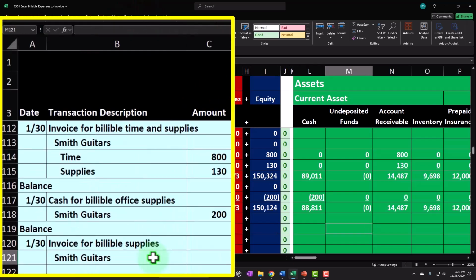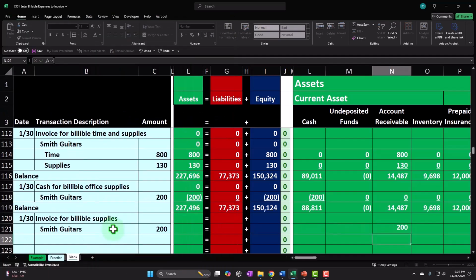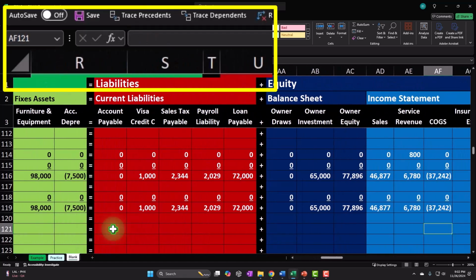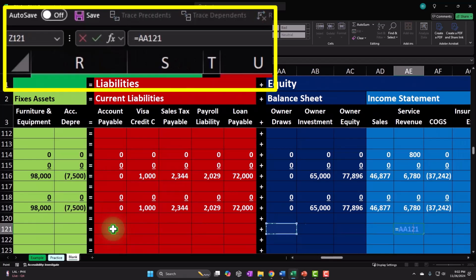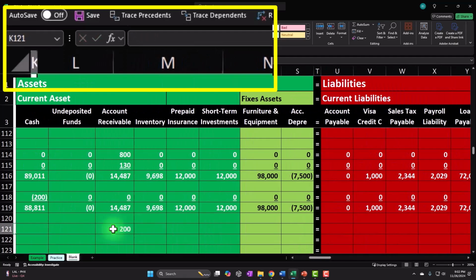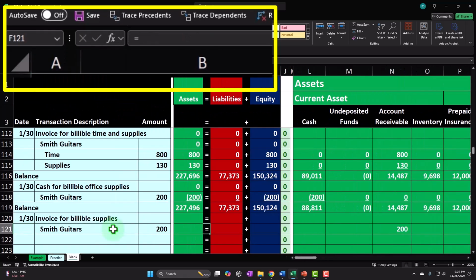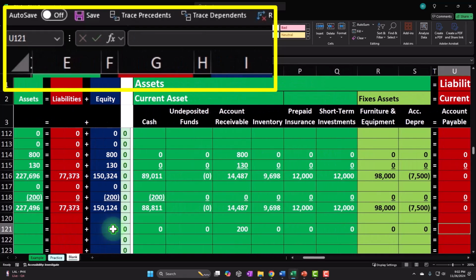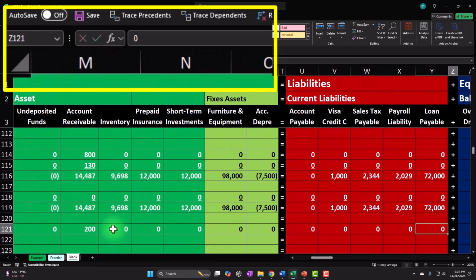So we're going to say invoice is going to be, how much is it for? $200. So we're going to say accounts receivable is going up by the 200. And the other side is going to just go to service revenue this time. That's where it should go properly. Or not sales. I'm going to say service revenue. Boom. And so there we have it. And so now we'll put zeros across the board. This is for, again, Smith Guitars. So I'll put zeros across the board. Zeros across the board.